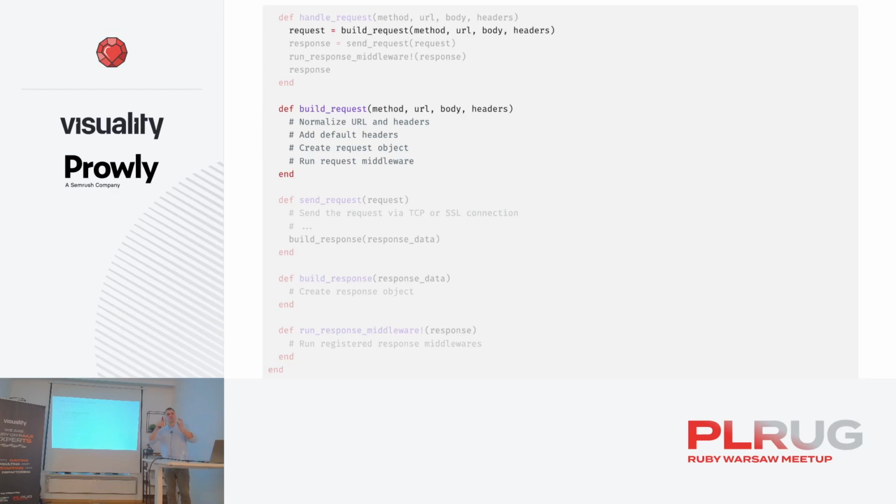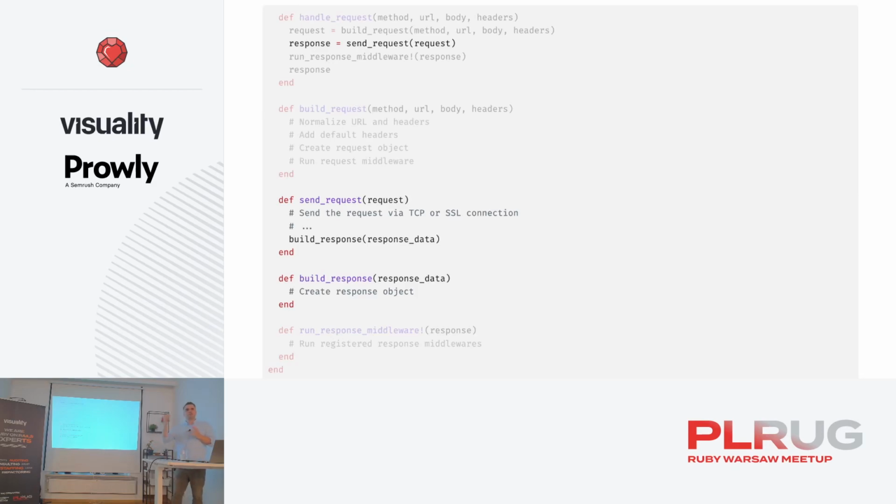Then, when we have all the request data gathered, it will send this data over a TCP or SSL connection. And when the response is returned over that connection, a response object will be built. And then again, if the HTTP client library supports response middleware, then the middleware will be executed.